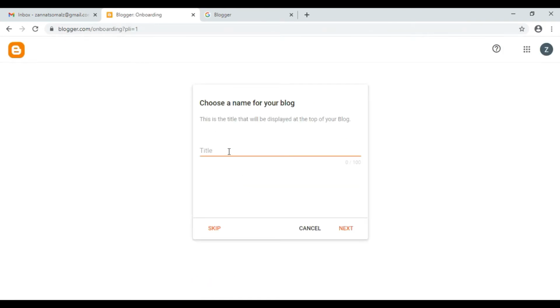Choose a name for your blog. I would like to name it as KV Online Course. Next. Now it will ask you to give address to your blogspot.com. Also you have to be careful here. Sometimes the address is not available. Let the address of the blog be KVS course. So it is mentioning this blog address is available. So click next.